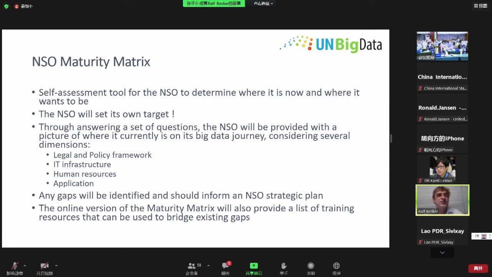The maturity matrix is a self-assessment tool for the statistical office to determine where it is now and where it wants to be on its way to acquiring the skills and the capacities to use big data. In this maturity matrix, the statistical office will set its own target. So we're not describing what an office has to achieve, because this will be different from one office to the other, based on their needs, based on the applications that they want to use.